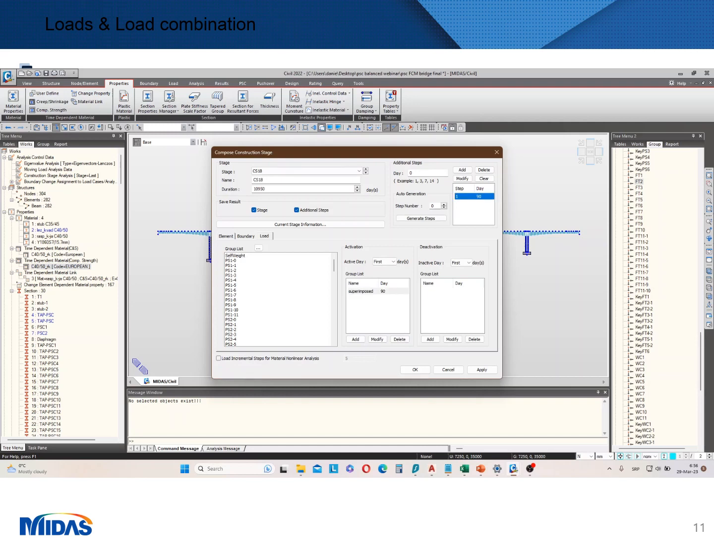When we discuss the results, you're going to see that most of these construction stages have multiple steps. Usually you have first and last, but if you define intermediate steps, you're going to see them also. Usually the first step is when you activate the dead loads and pre-stressing, while the last step takes into account all the shrinkage and creep that happens from the start of the stage to the end of the stage.